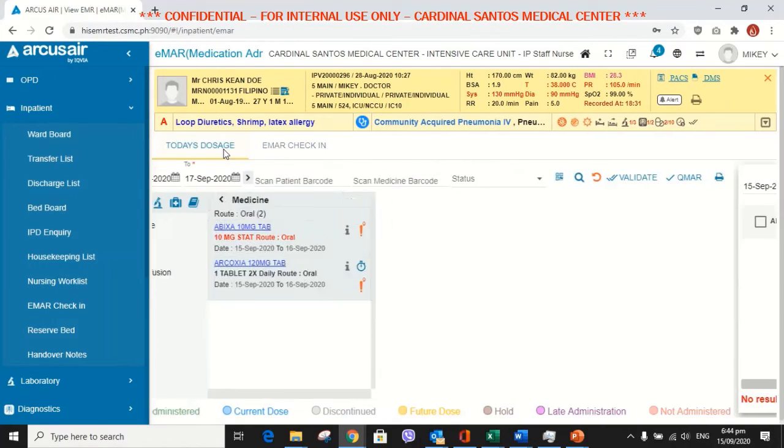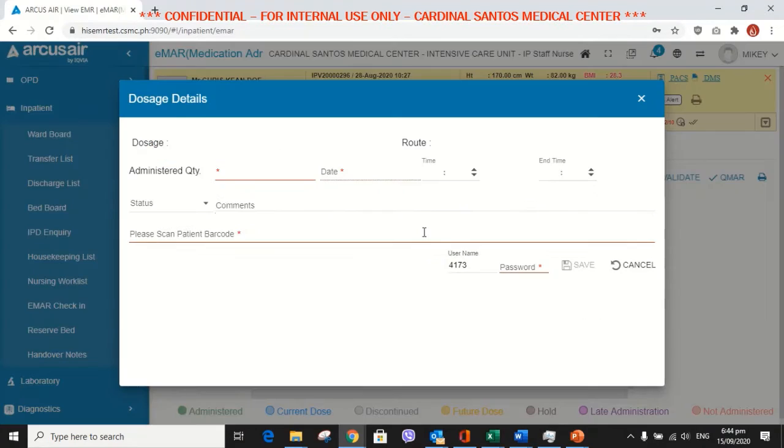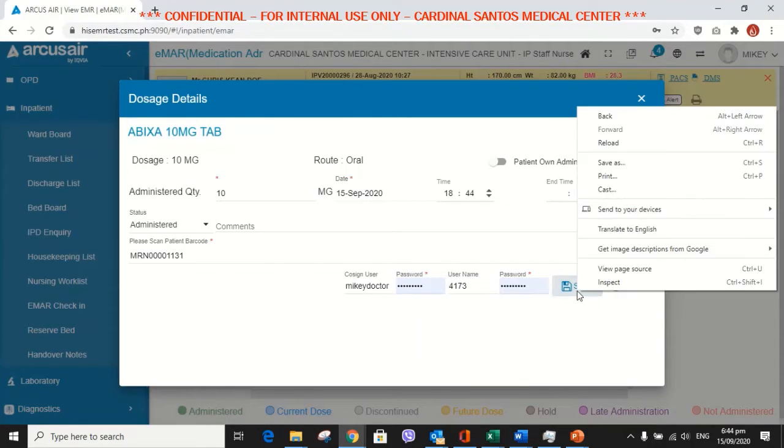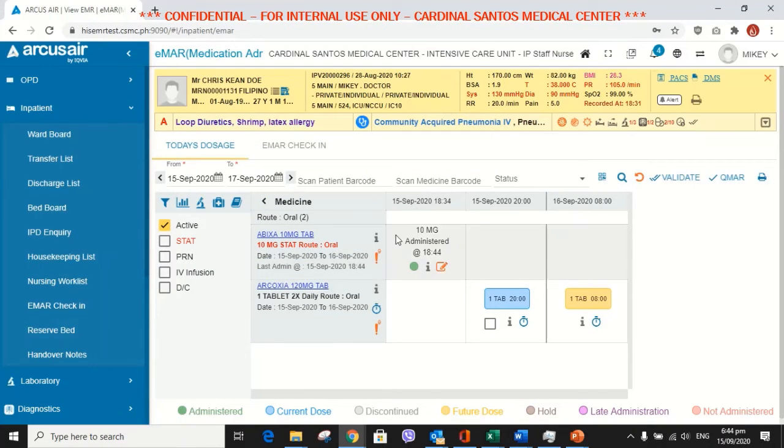In today's dosage, we can click the bubble to administer the medicine. We can scan the patient barcode to auto-populate the MRN in this field. To be able to save the administration, we must have a cosign user and our own username and password. As we can see, the status of the administration has been updated.